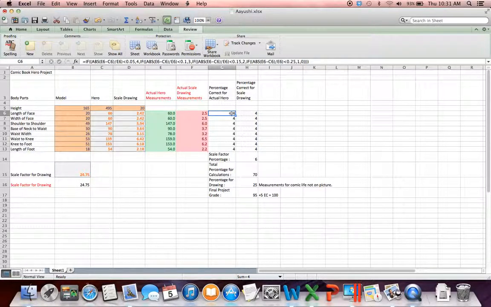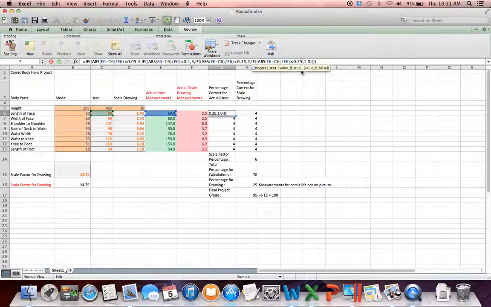I assigned 4 points for every single one of these. And if you look at the formula above, the way I figured out the points, found out the difference between the two, divided by what the actual should be. So it's going to be a percentage. If it's within 5% of what it should be, then you get the full 4 points. If it's between 5 and 10%, you get 3 points. Between 10 and 15%, 2 points. And if you're about 25% off, then you get 1 point. If you're not even within 25%, then you get 0 points, basically.